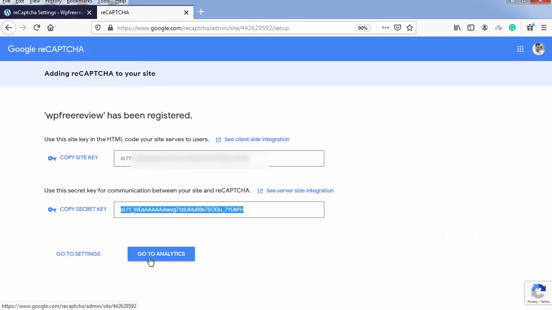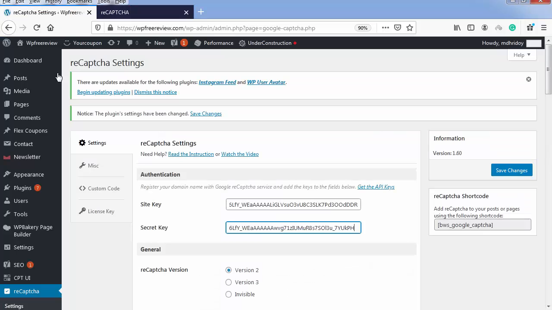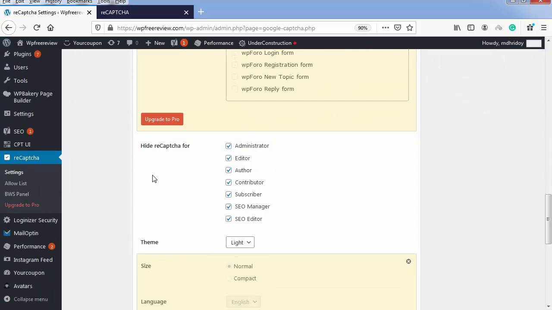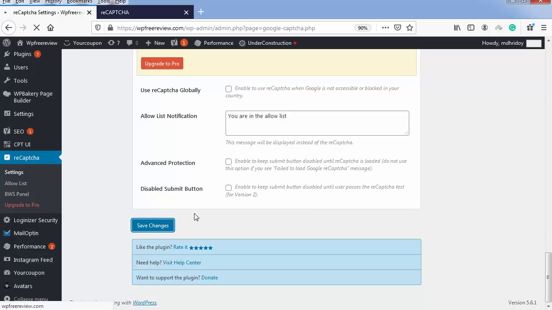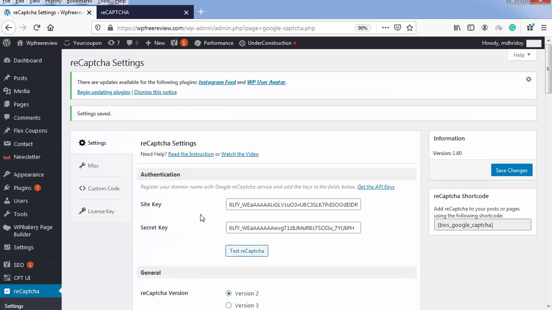Then I just click here on Save. You can see that now Google captcha has come to the login form.